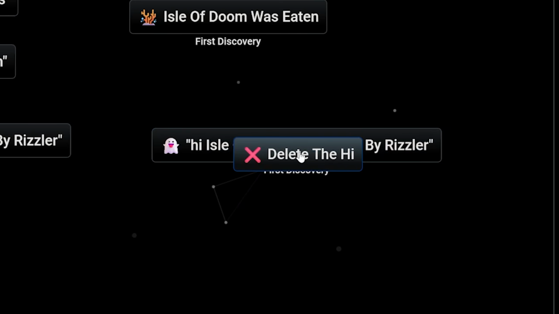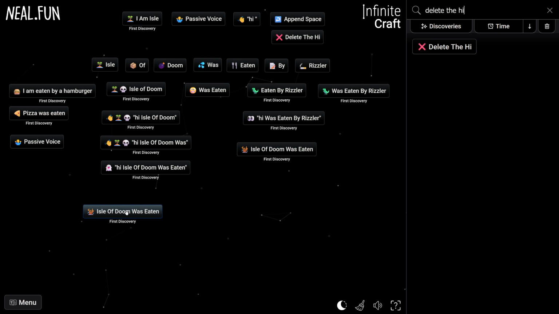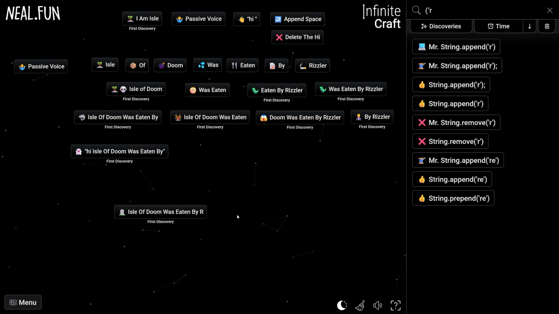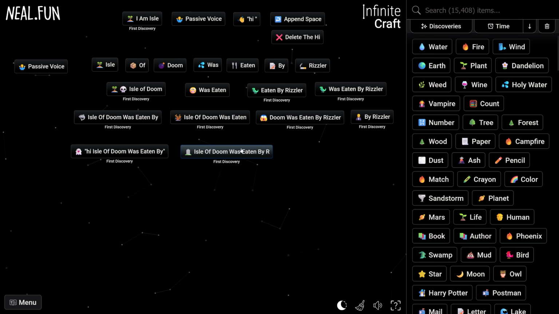If I delete the high, it does not work. So it's actually too long to even remove it out of that. That's why we had to trick it to do it together. But maybe we could do Isle of Doom was eaten and then do eaten by Rizzler for the element that we need. Just Rizzler again. There's no way. Okay, we were able to make Isle of Doom was eaten by R.